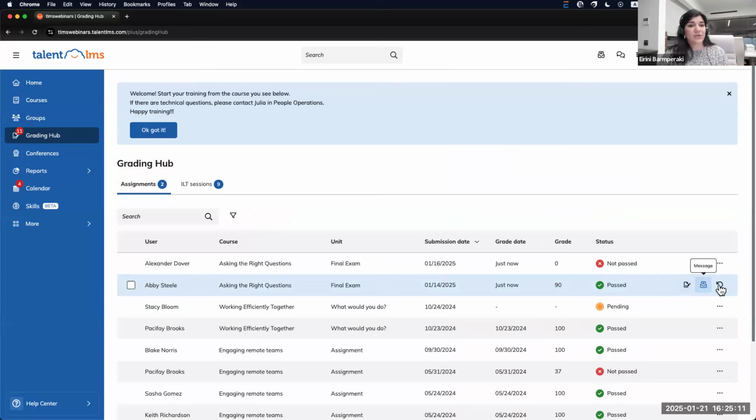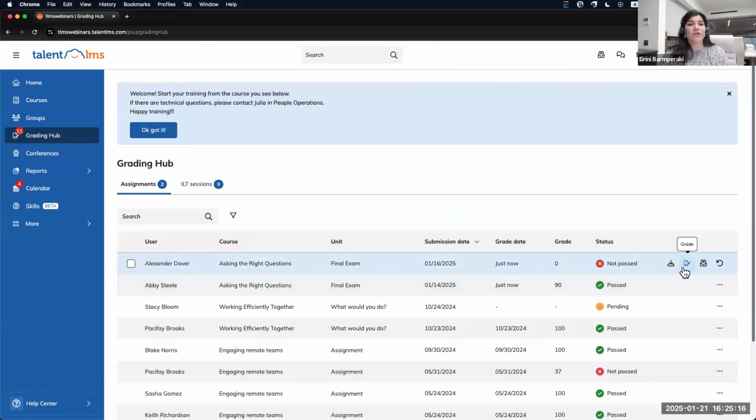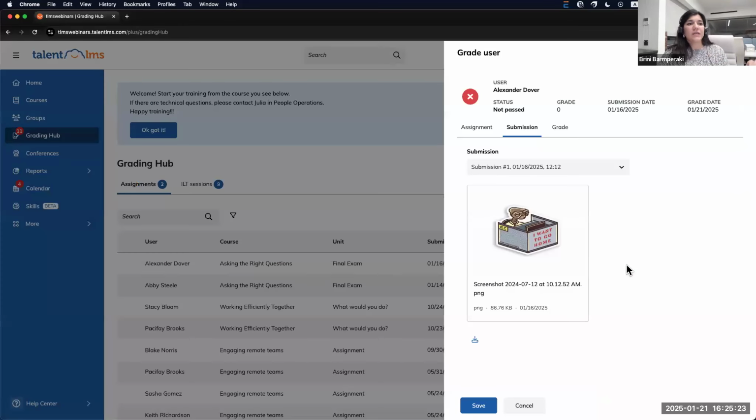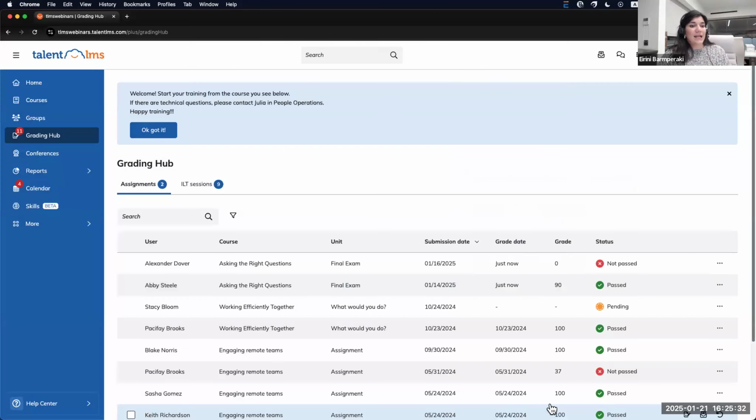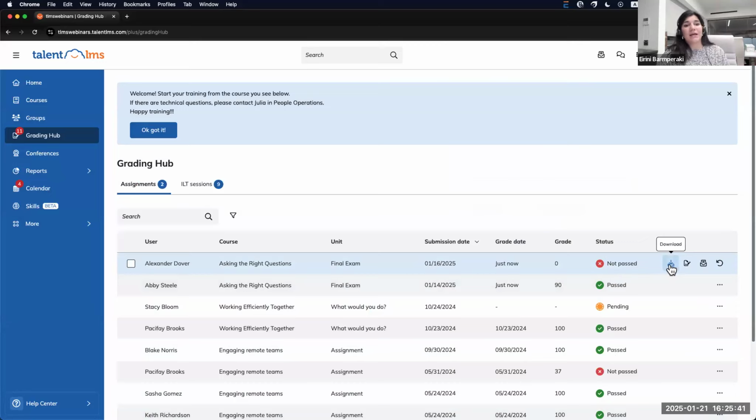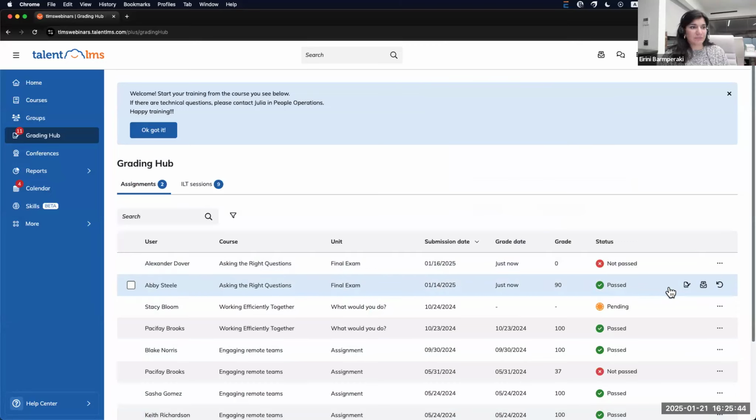You can send a message to that user. You can reset their progress so they can retake the test again. And for the failed submissions, if the user needs to resubmit their answer, this drop-down menu will show you the history of all the submissions they have done so far. And another note on this, you can download the submissions. So if it's a recording or a file, you can definitely download them from here. This does not apply for free text answers, unfortunately.